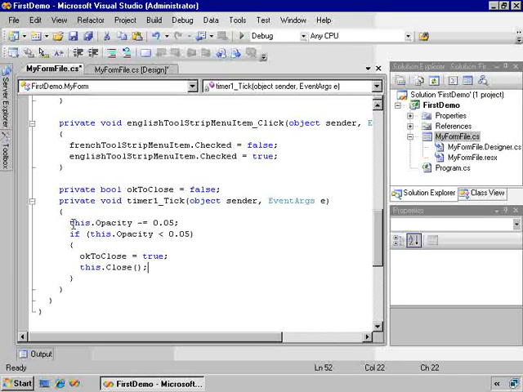Now, why do I need that okay to close variable? Because our form's closing event handler will check that variable and determine if it can actually close or not. Because we want to make sure at the time we try to close the form, we don't actually close the form, we get the timer ticking instead of closing the form.